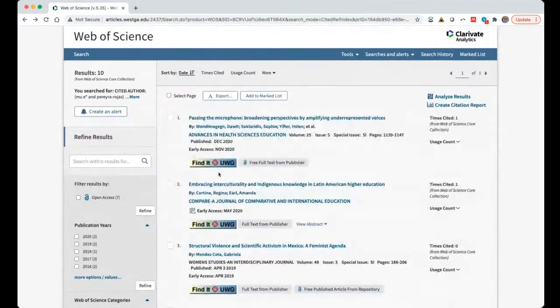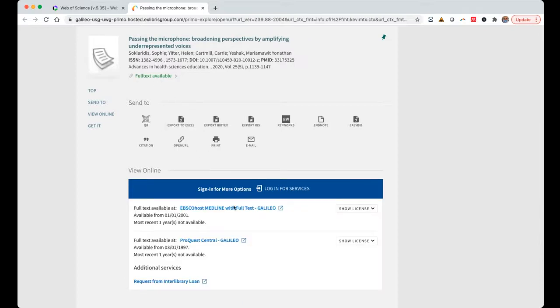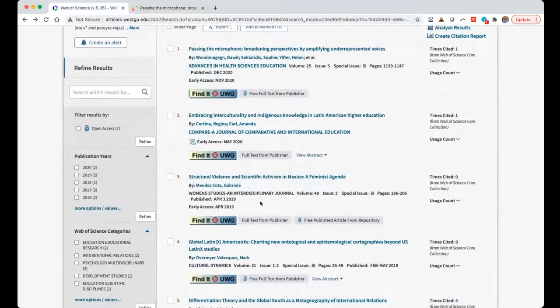I'm going to go back here. The Find It button is here. So if I wanted to get a hold of Passing the Microphone, I would click Find It at UWG to see if we have this article. And it says the full text is available in Medline. Most recent 1 year not available. That's from 2020. I'm going to have to request this one through interlibrary loan if I want the article. And I can look through and see, again, here's another one from 2019.